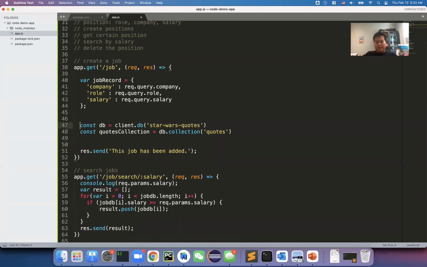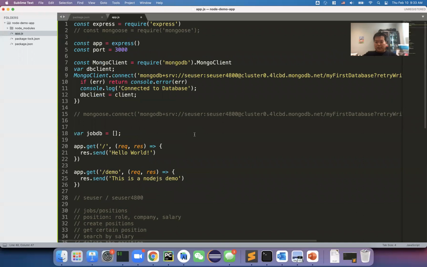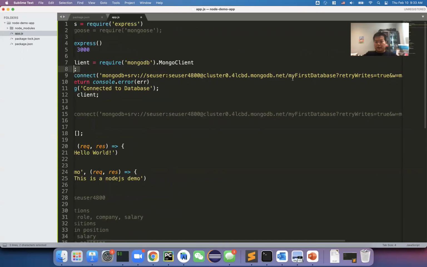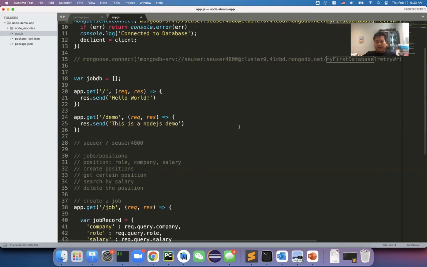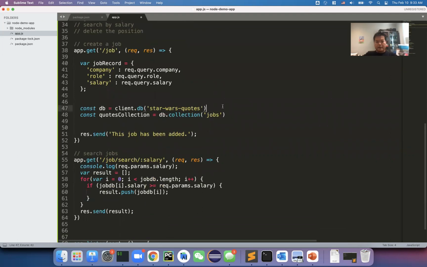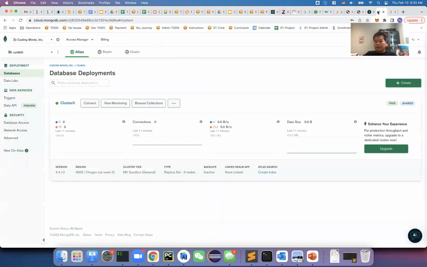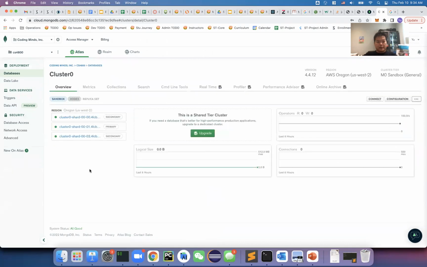But the main thing we want to test is to get the actual DB and then get the collection. The collection here is jobs. For DB, do we really need that? Because I feel that's already connected. Okay, so let me double check what's the name of our database. So our name, it's open cluster.